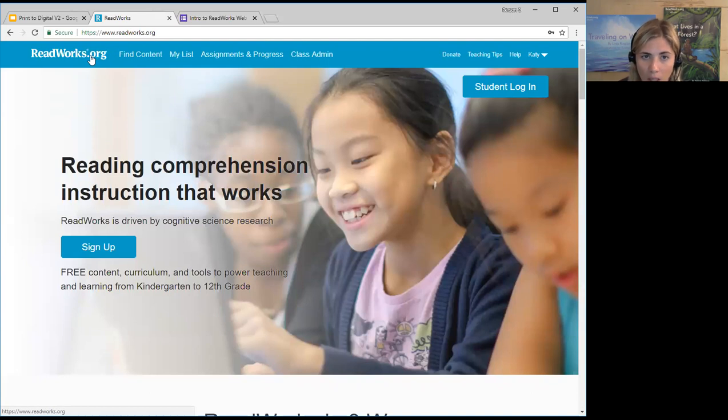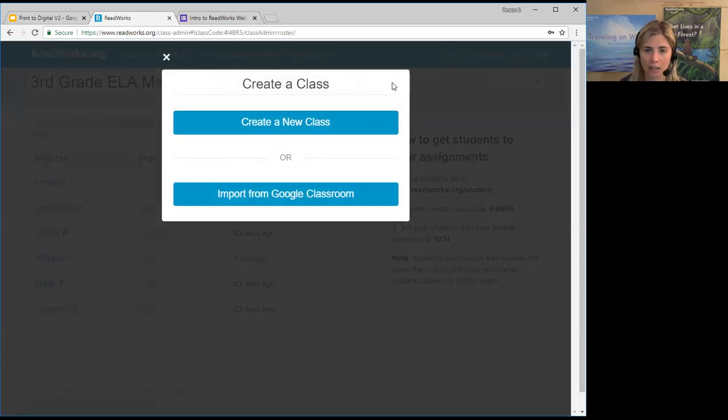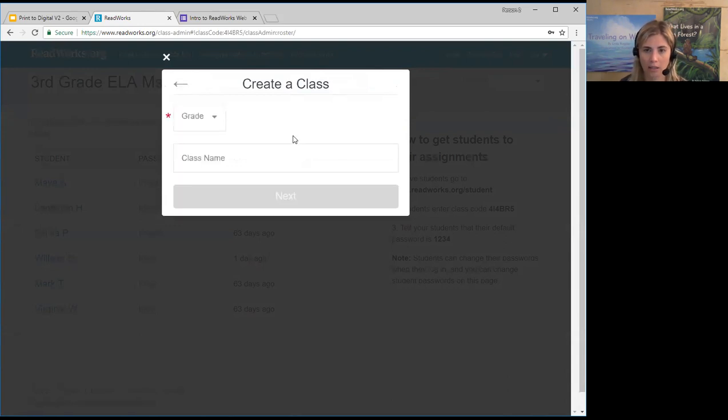All right. And now to create a class. The first thing you'll do on the blue navigation bar up here, there's a button that says Class Admin. If you click on that, this is where you can create a class. The first class that I'm going to create is a roster class. So no matter what, you click the button that says Create a Class. If I'm not using Google Classroom, I'll click Create a New Class.